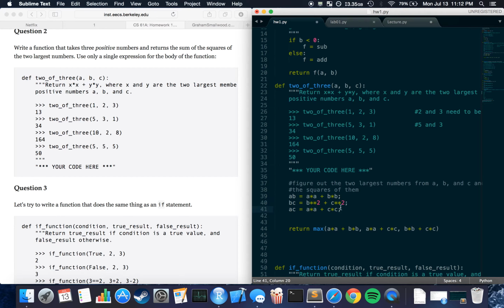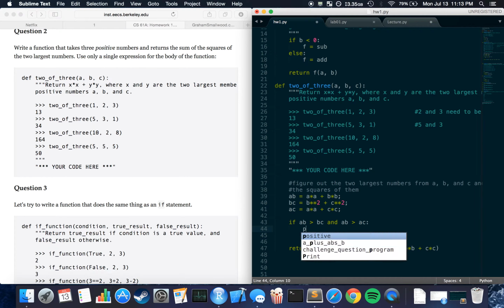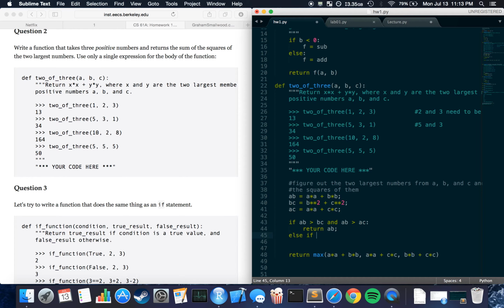So I now have these, and I want to check with if statements. So if AB is greater than BC, and AB is greater than AC, well, that means AB has to be the biggest, right? AB is the biggest. So I'm going to print out AB, or I'm going to return AB because that's cooler. Else if what?